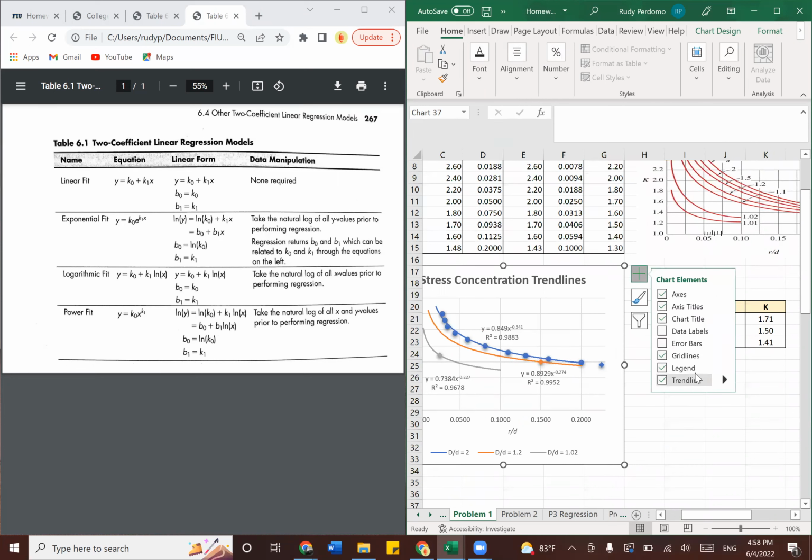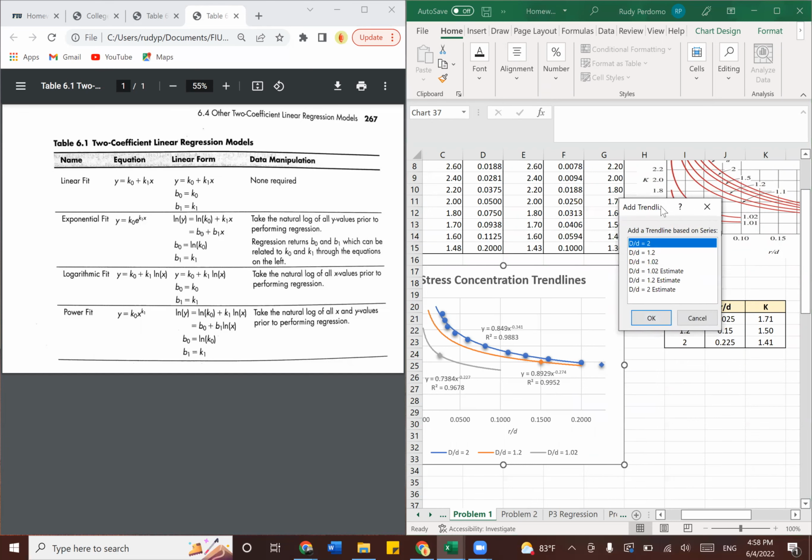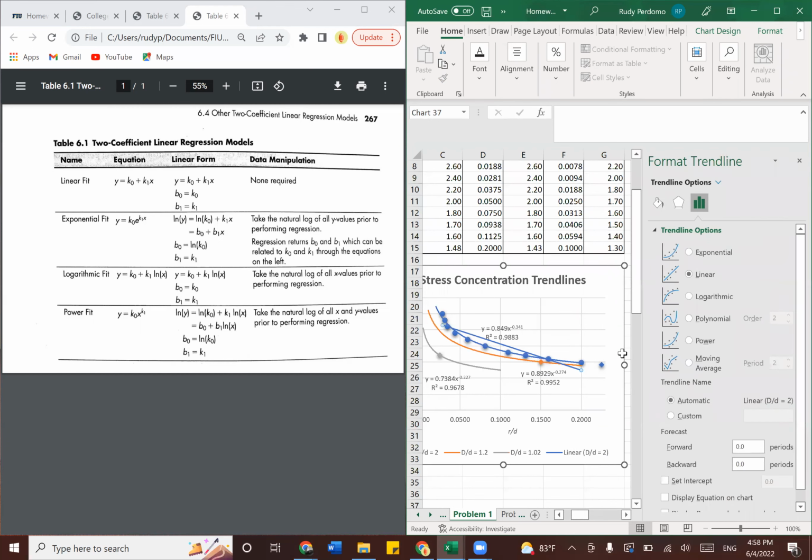So what you do here is just go to trend line and more options, and it asks you which series you want to put a trend line for. And these are the trend lines right here. Actually, these are not the trend lines. These are the points here, but we'll get to that later. So these are the points that I got here. So for d over d equals 2, these are the points I have. So we want to add a trend line for those points. You see linear gives you a straight line here.